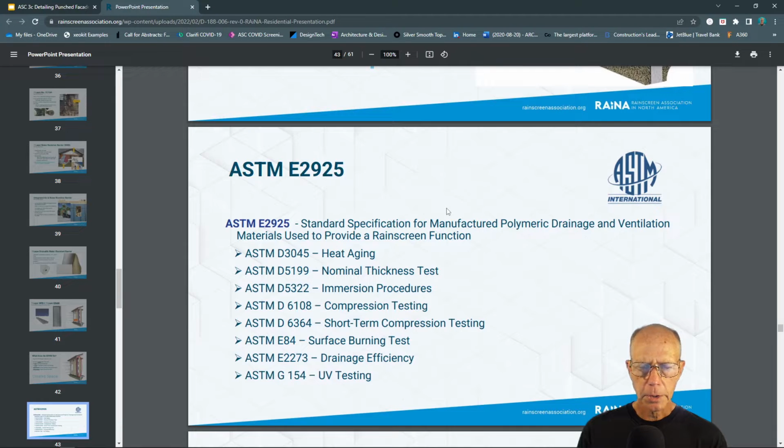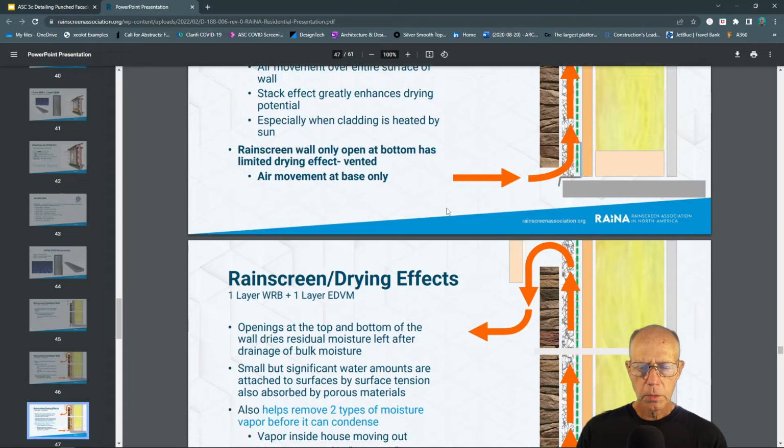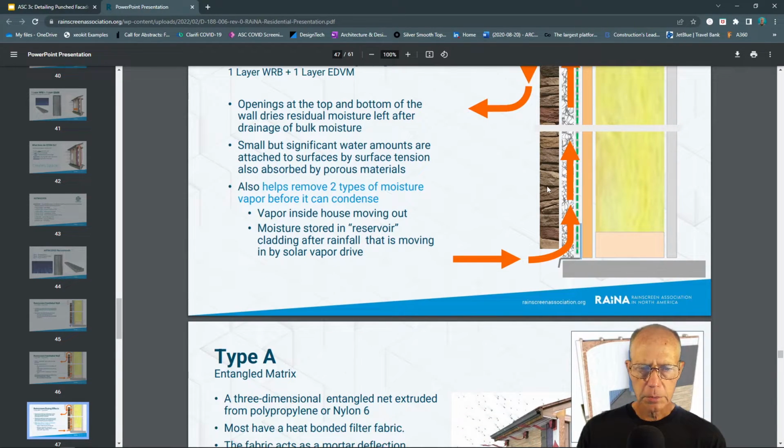A little bit on the standards. I wanted to get to one last graphic, but we have this idea now of seeing our sheathing material, a large drainage mat that allows air to flow through it, and then our exterior siding system separated from that.